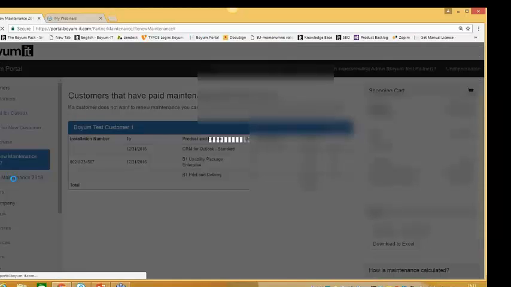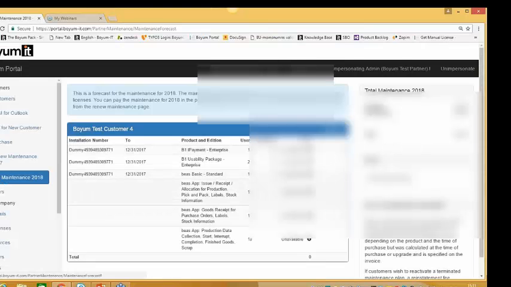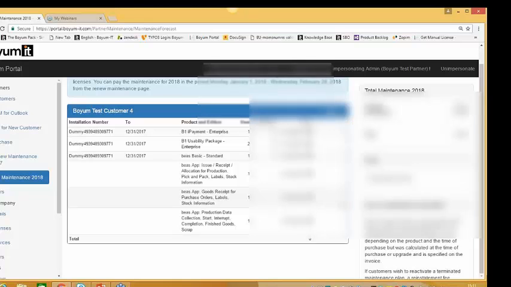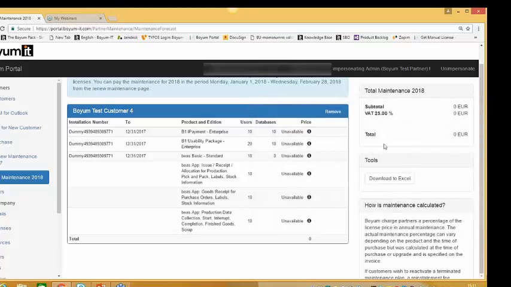If you go to See Maintenance 2018, you can retrieve a list of all customers that you need to pay maintenance for later on. This is not updated, of course, and we still need to renew maintenance for some customers. And also, if you add more purchases throughout this year, of course, the amount here will change. It's not possible to pay maintenance until January, so you cannot see any prices yet.